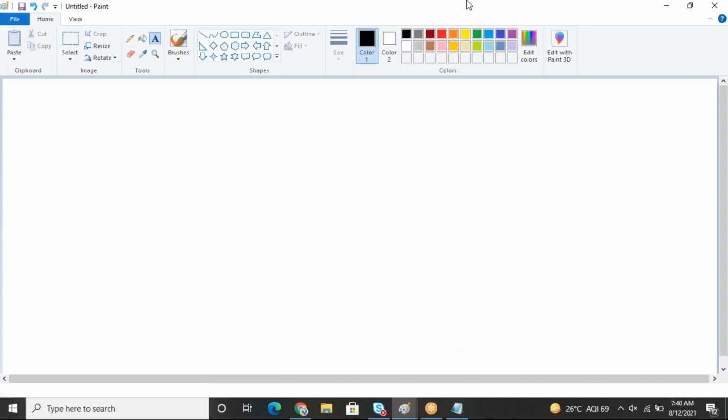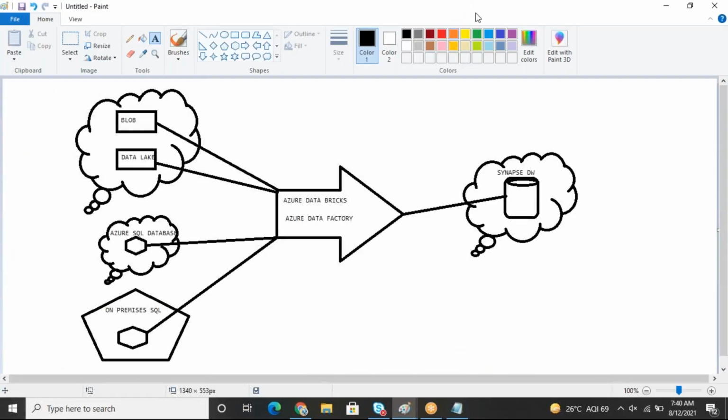Let's say, for example, I have a blob storage, and I also have a data lake generation tool. So here you can store your files, right? Either you can use a storage account blob storage, or you can use a data lake. And daily our client is uploading some files with data into these locations, blob and data lake.